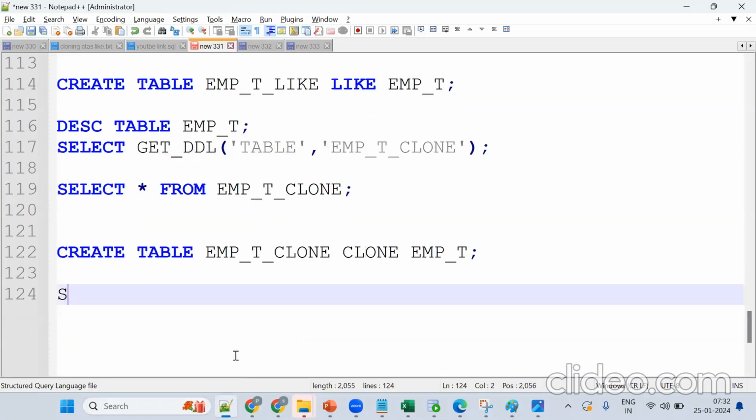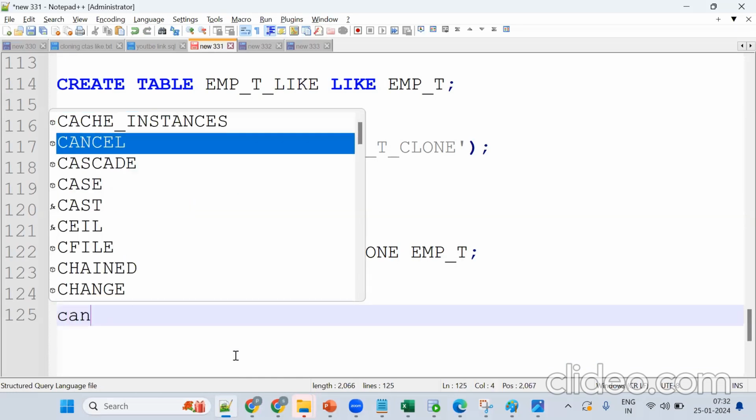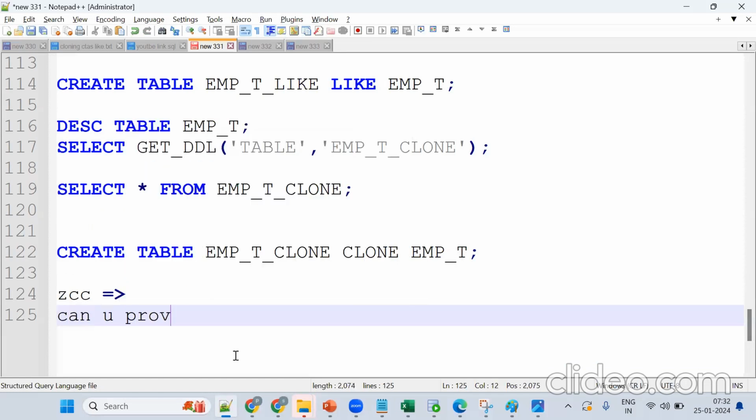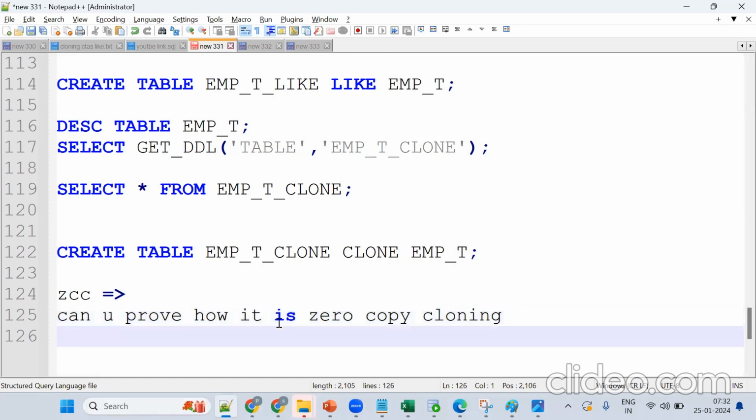Now the question is this. You are saying cloning is a zero copy. Can you prove it? No, I don't want theory. Can you prove how it is a zero copy clone? As of now you say it's a zero copy, that's fine. My point is, how can you prove it's a zero copy clone? So now go back here.